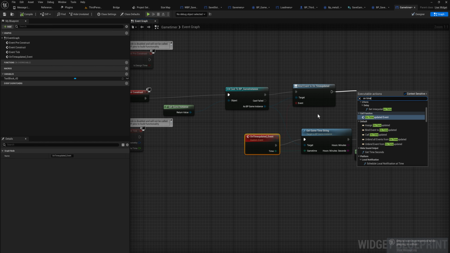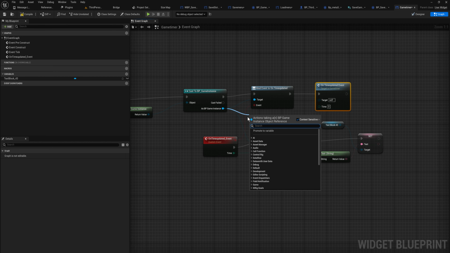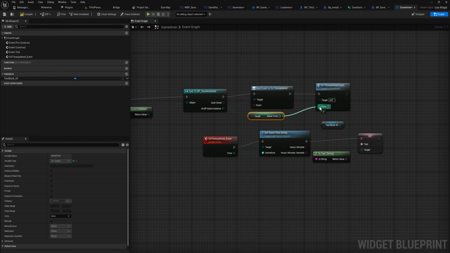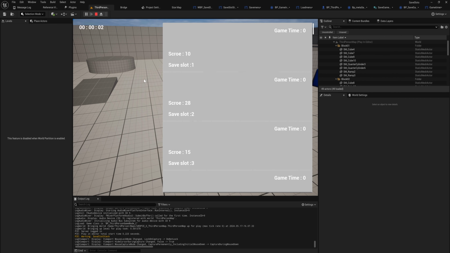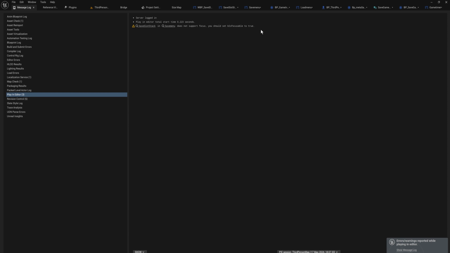So on time updated event, we simply get the game time so that it doesn't show that 00 for like half a second when you initially open it up. So now we can see immediately it shows the proper time. It doesn't quite show the time yet in the game files here. We can quite easily change that.